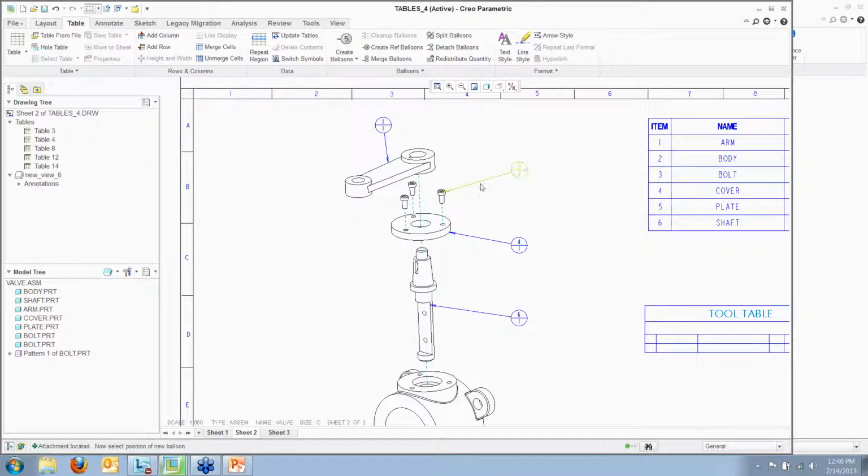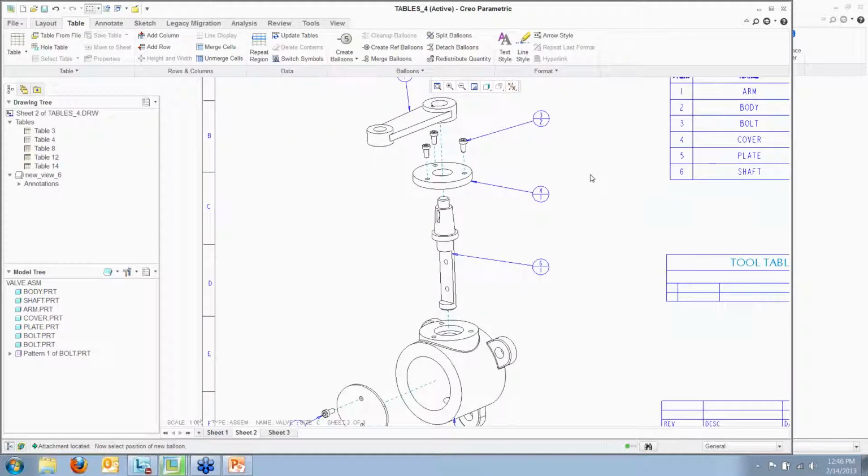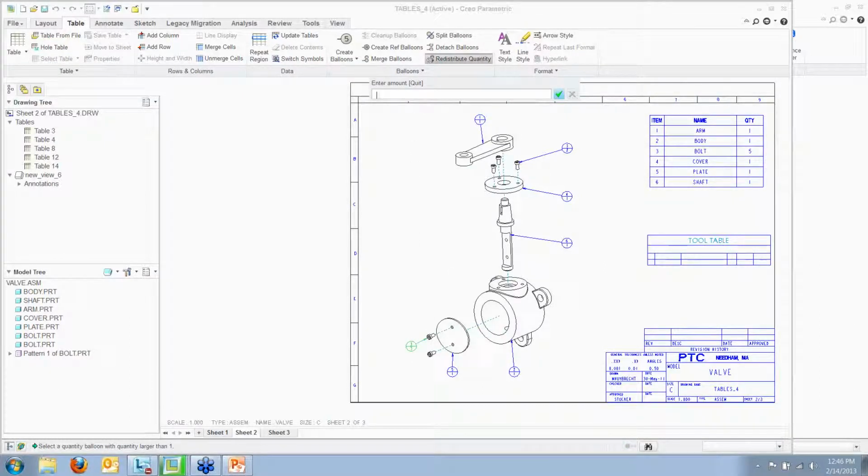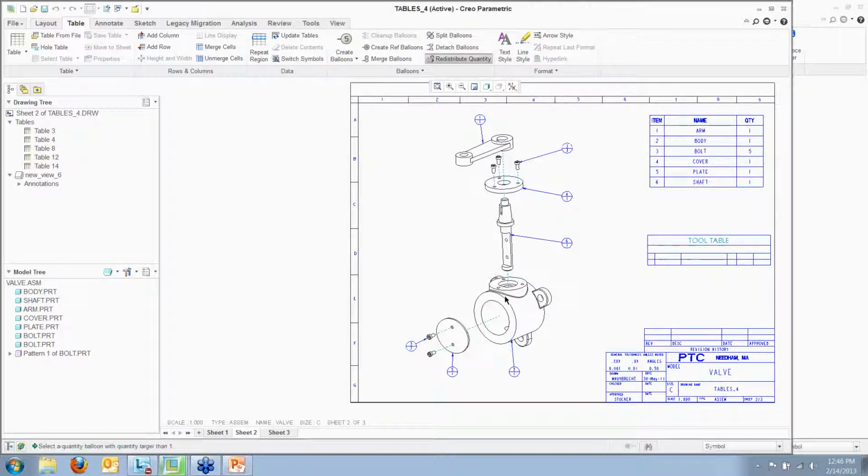And you're probably saying, well, hey, there's 3 up there, you silly guy. Yeah, absolutely. That's the point. I'm going to show you how to redistribute quantity as well. So I click Redistribute Quantity, pick a balloon, and say I want to move quantity 1, hit Enter. Where I want to move it to, I click up here, and it moves.